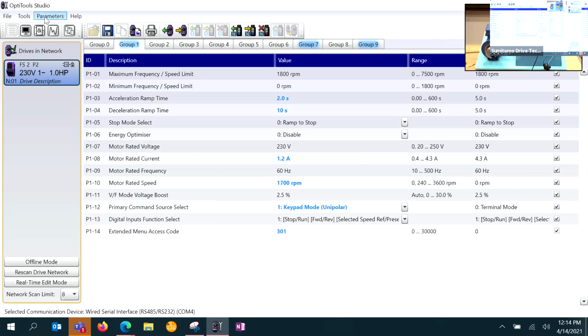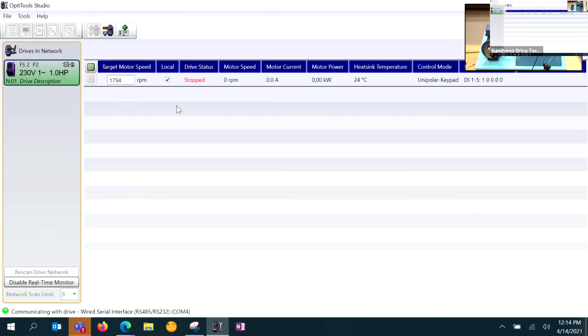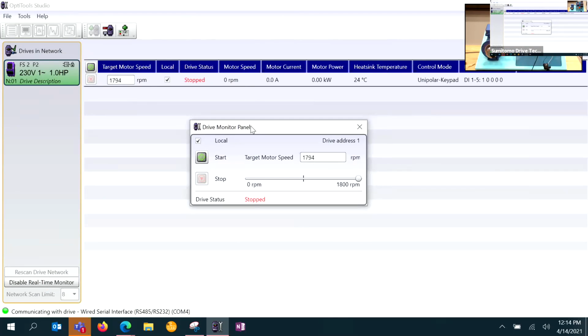So the next function we want to show is the monitor tool. So if we click this monitor tool, here you can control the drive all from your computer. You don't need to be by it. So we're going to enable the real-time monitor here. And now you can see it kind of changed. It sees what settings we're set to and things like that. So we'll go ahead and bring this up to make it a little bit bigger here. But this is basically the same control panel that's on the front of the drive.